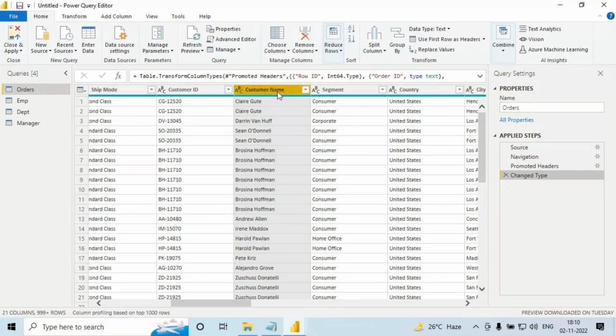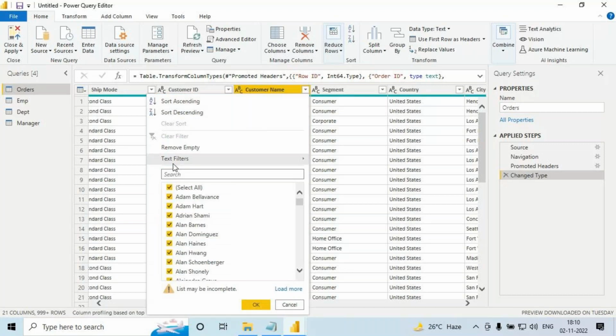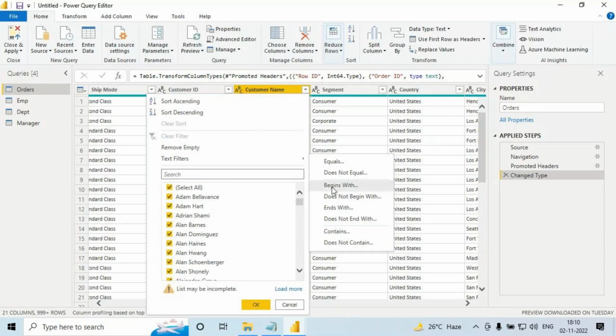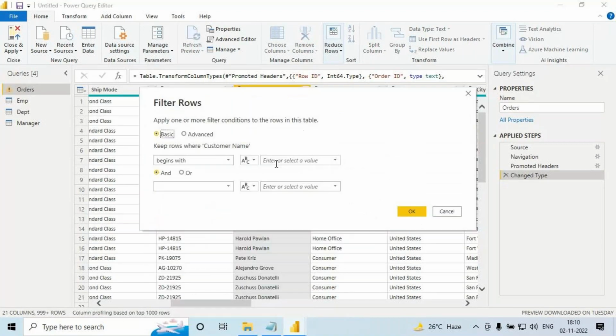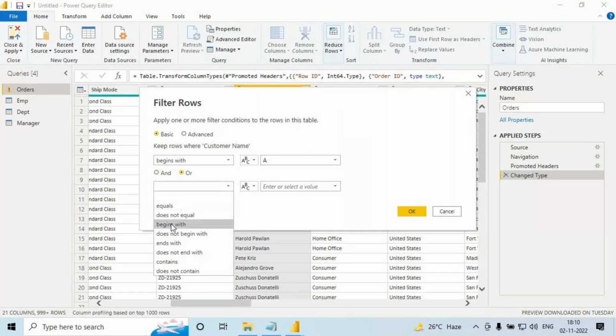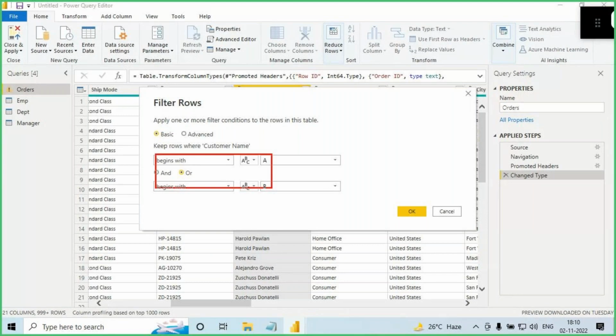I'll write it again. Go to customer name, text filters. Which option? Begins with. You can write A, or you can select begins with B. We are able to write only two conditions here. How to write the third condition?